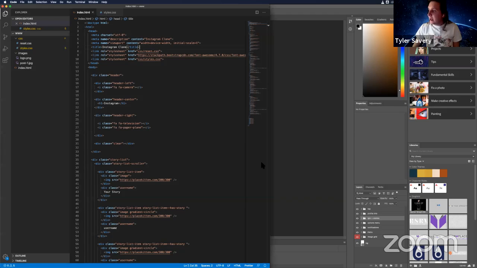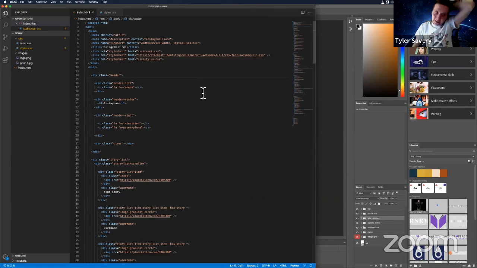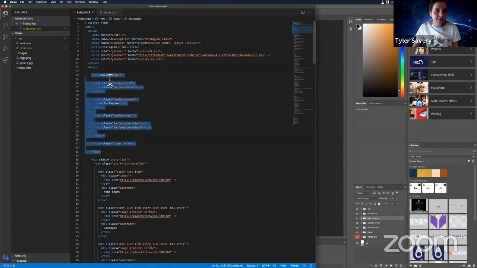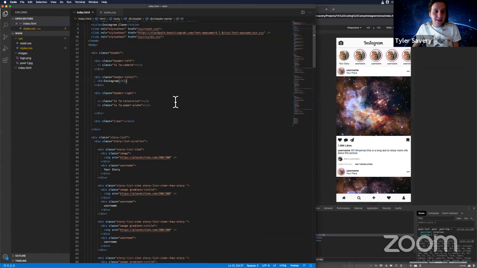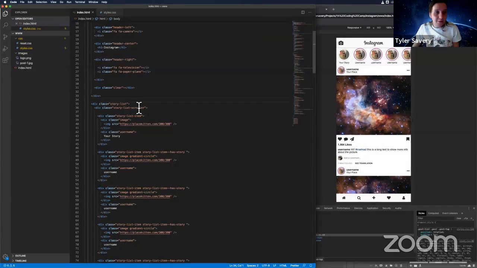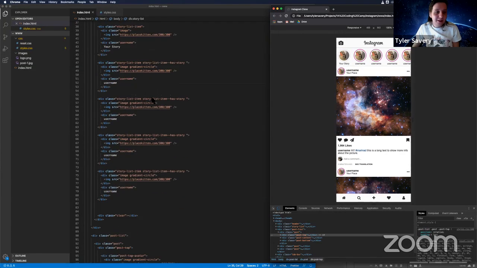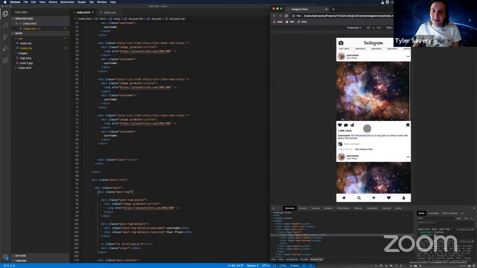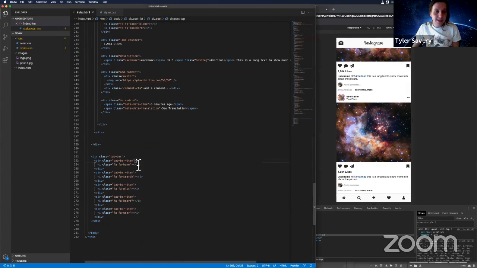I'm going to open up the code, and just as a quick refresher, our code's kind of broken into 3 pieces here. We have everything that's in our header, and that was a fixed position element, so it doesn't scroll with the content. We have our story list, and that's everything that essentially, sorry, so there's 4 pieces. There's the story list, which is this right here. There's the post list, and that's all these guys right here. And then the very bottom, we have a tab bar.